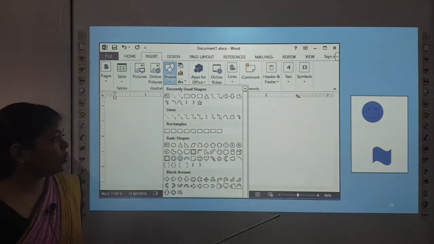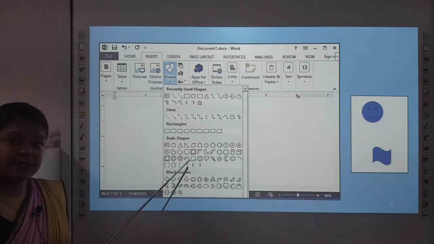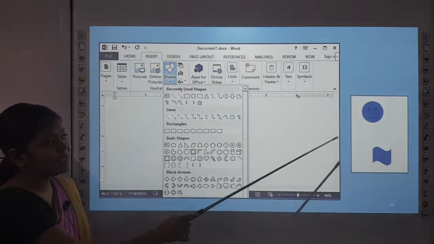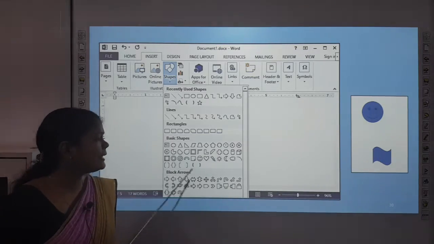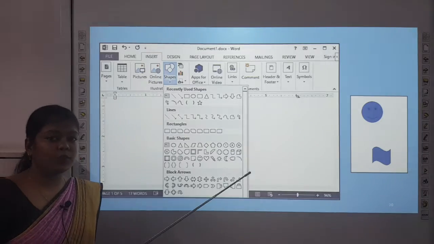So I have inserted this smiley face. Click on this smiley face. Here you can see this smiley face has been inserted in my document, or you can click on any shape to insert in your document.